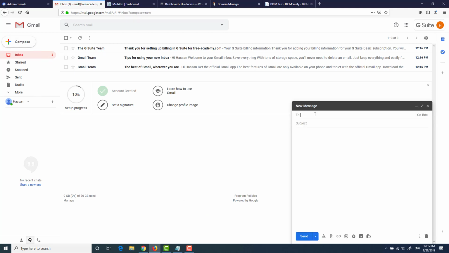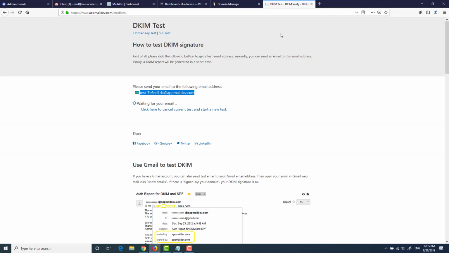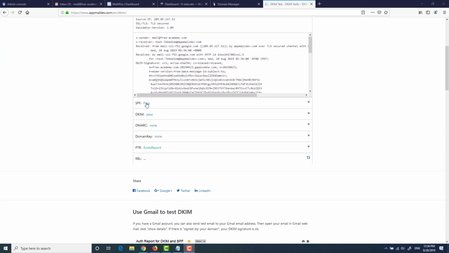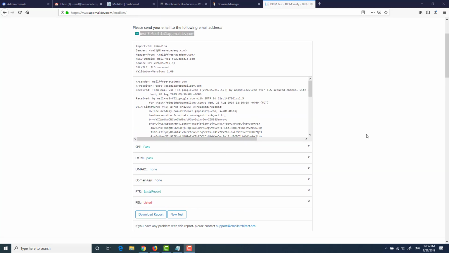Enter the test email address in the To field, and let's say the subject is testing for DKIM, anything you want, and a test message, anything. Click on send now. Okay, message sent. Let's go now to this again and wait for the email to be received. You can see the email has been received now. You can see now SPF passed, DKIM passed, DMARC none. Very nice. So DKIM and SPF are enabled in our server.